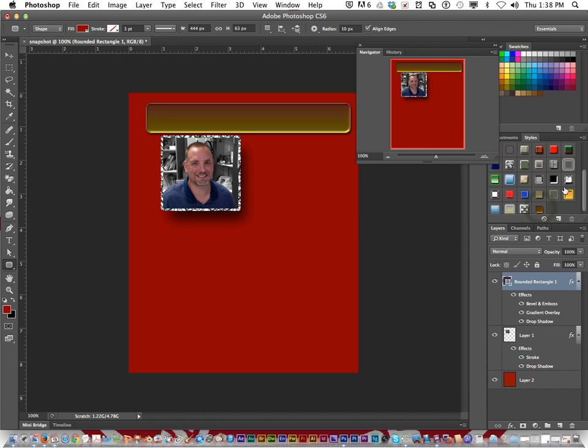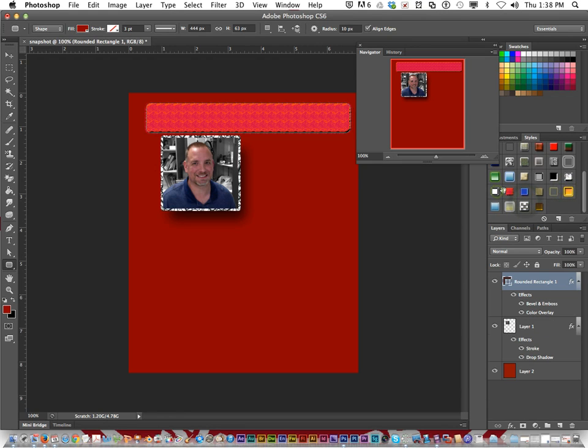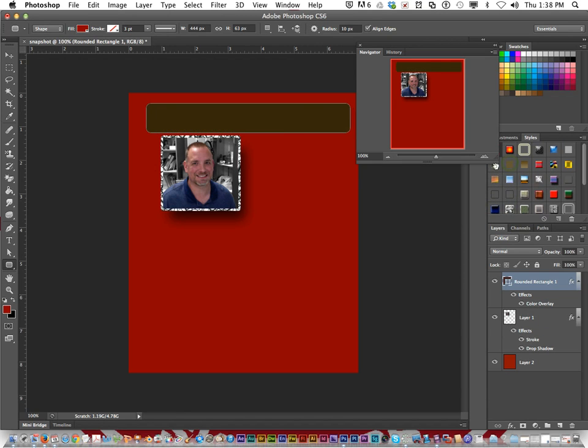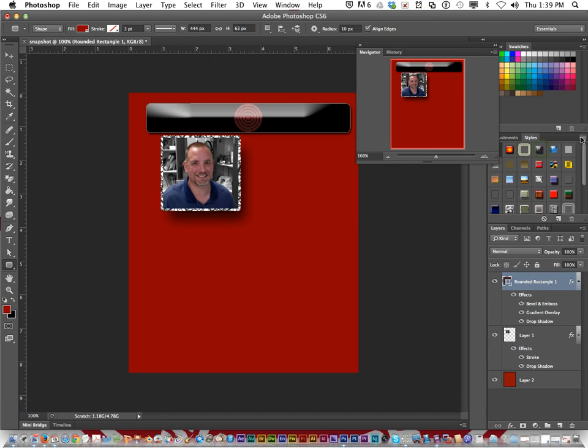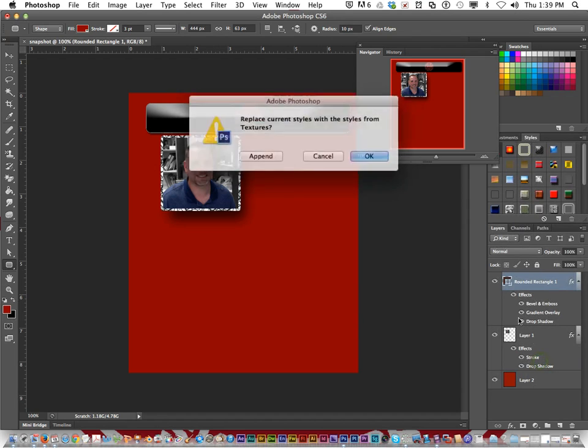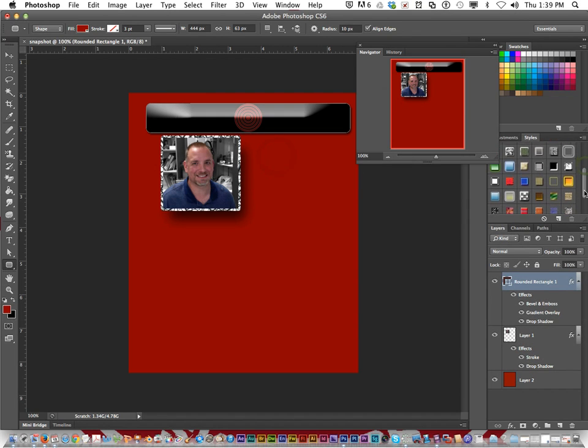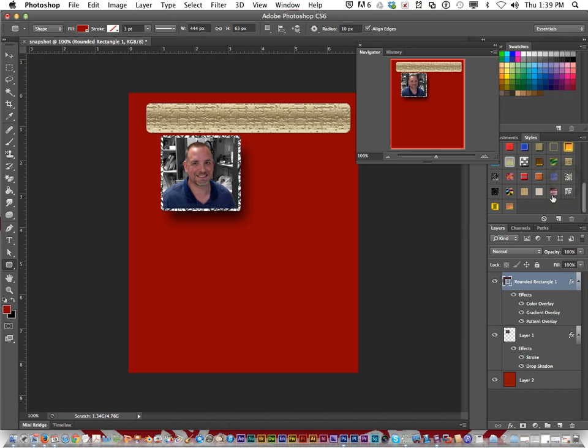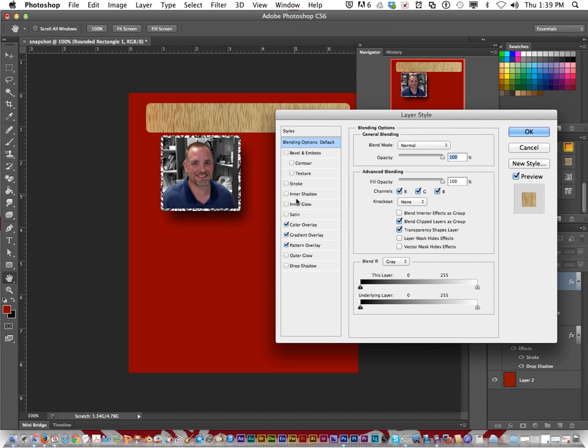Let's see. I was wanting some type of wooden. Let's see. Glass buttons, text effects, textures, pinned. There you go. So I got some type of round style there. Now you can turn certain effects off in your layers palette. Now I might even add a stroke around it.